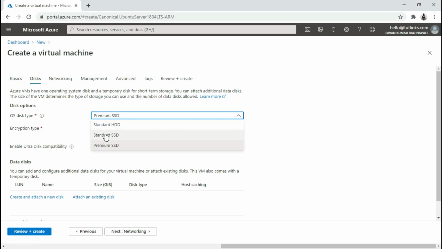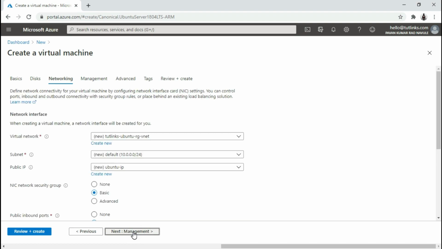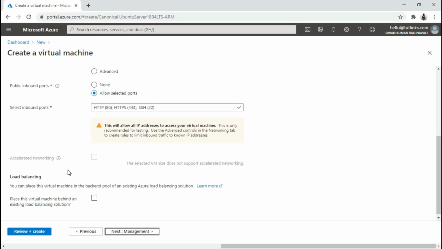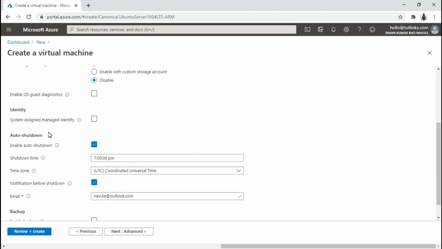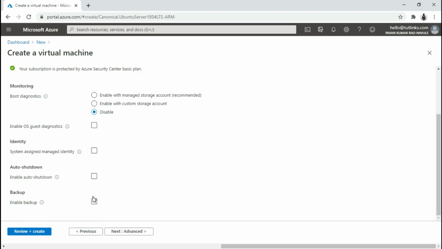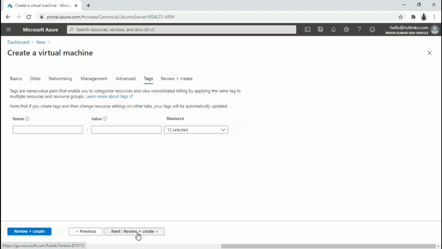In the disk tab, I'll be going on with the standard SSD for the demonstration purpose. In the networking, you see the public IP. Let it be a new IP to be created, and click on next to management tab. Disable the boot diagnostics because I am not needing it for the demonstration purpose. Disable the auto shutdown. I do not want to automatically shut down the virtual machine. And click on next to navigate to advanced tab, and then tags. And I do not have anything here.